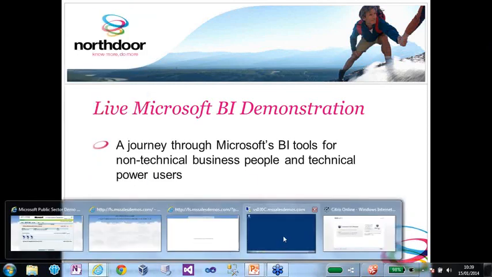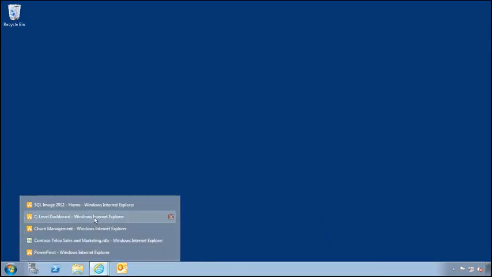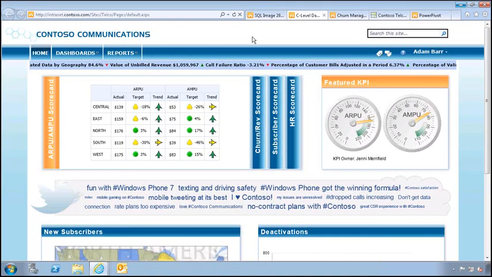Just swap over to the demo environment. Here we go. Okay, so as John has said, today we're going to demonstrate Microsoft's BI toolkit. And I'm going to start that by bringing up a fictitious company intranet. So what I'd like you to do is put yourself in the shoes of a C-level executive working for a telecommunications company. And what we're looking at here is the intranet homepage for that telecommunications company.